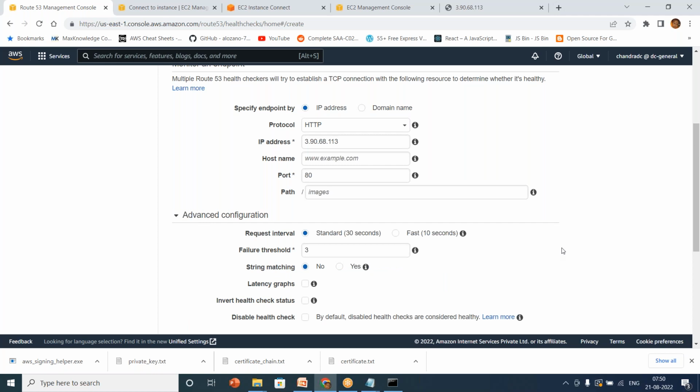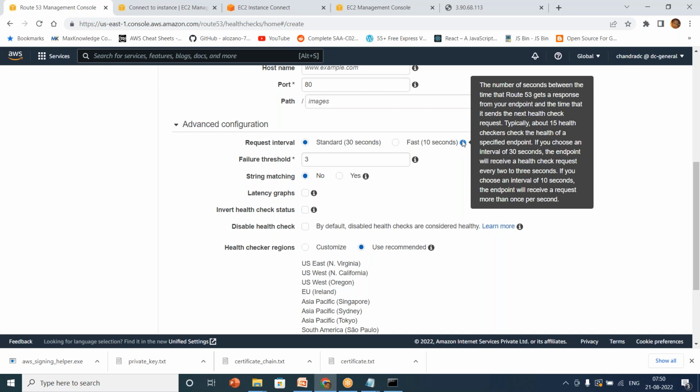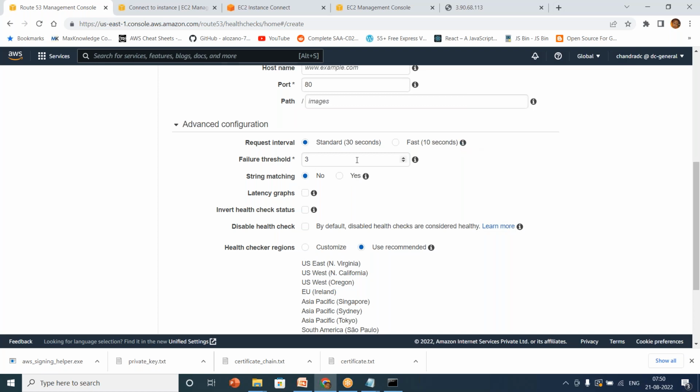Go to the advanced configuration. Here you can see request interval, whether it is 30 seconds or 10 seconds. 10 seconds is faster, but you have to pay some additional cost for it. Failure threshold: 3 times, if it says it is failed, it is failed. Then string matching, if you want to match any string coming from the response. You can put latency graphs if you want. And we will talk about this invert health check later.